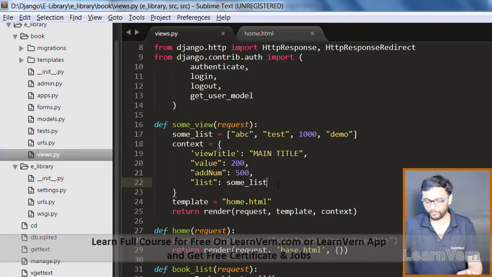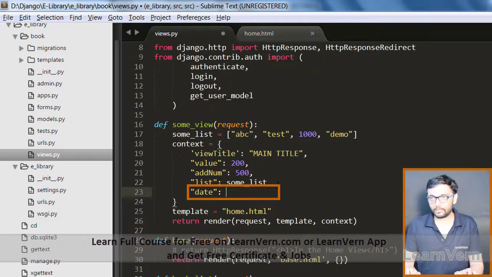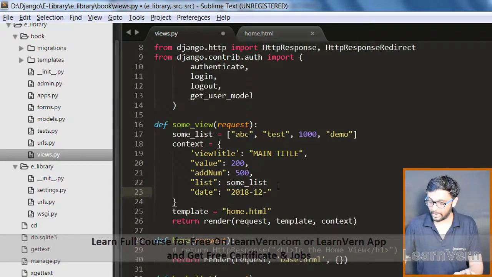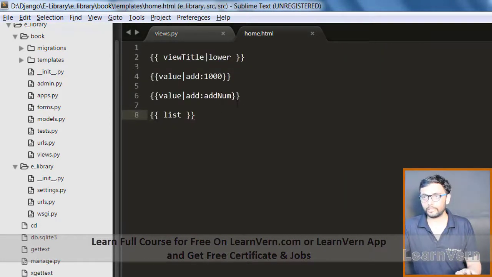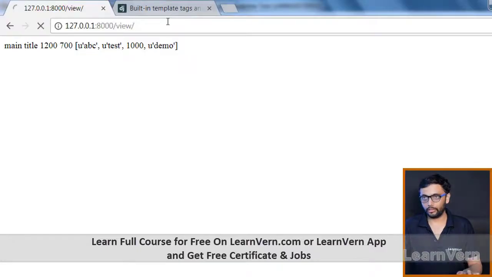But first of all, we see the date. We can pass the date, just like 2018, 12, 12.01 and 15. So after that we can put the date over here, not date but today. Okay, so enter.